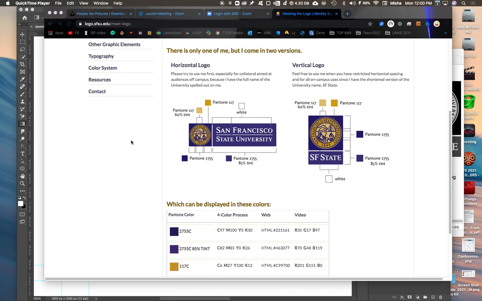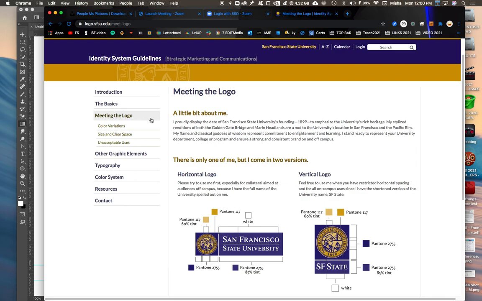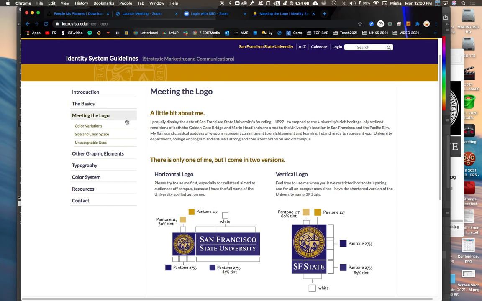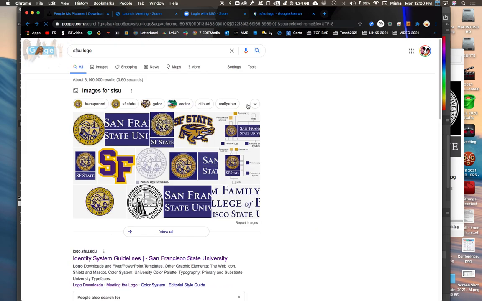Hi, I wanted to add a quick clarification to the lower thirds assignment. It says in there that you're supposed to use a logo, and yes, I want you to use the logo. The one I'm asking you to use is the San Francisco State logo. This is the page that you get to if you do a simple search on Google, for example, for the San Francisco State logo.